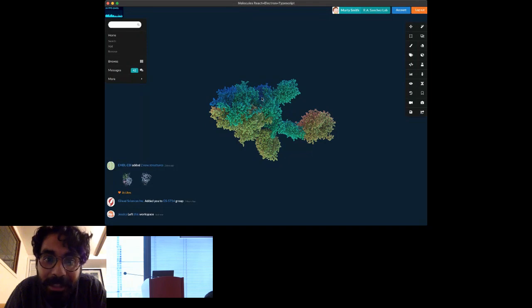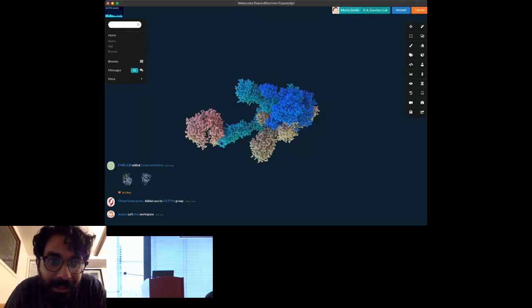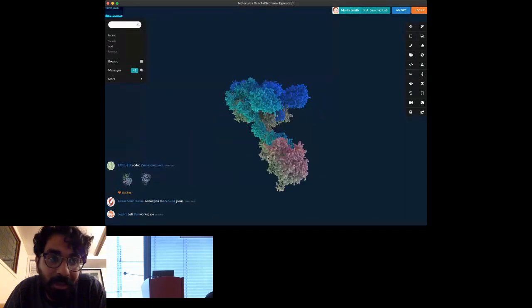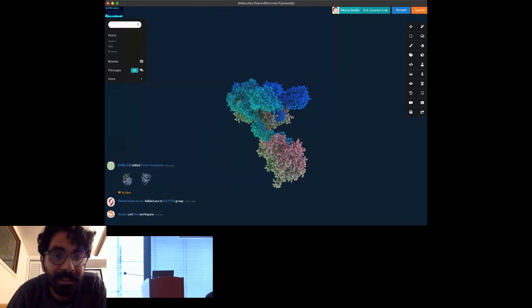It looks 3D, but you can see we mostly just use 2D graphics, and we use shader techniques to make it appear 3D. This allows even laptops that aren't super high performance to load pretty significant structures.